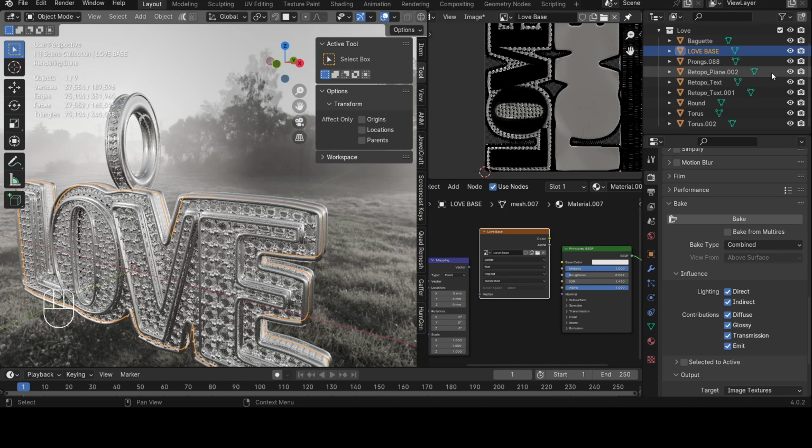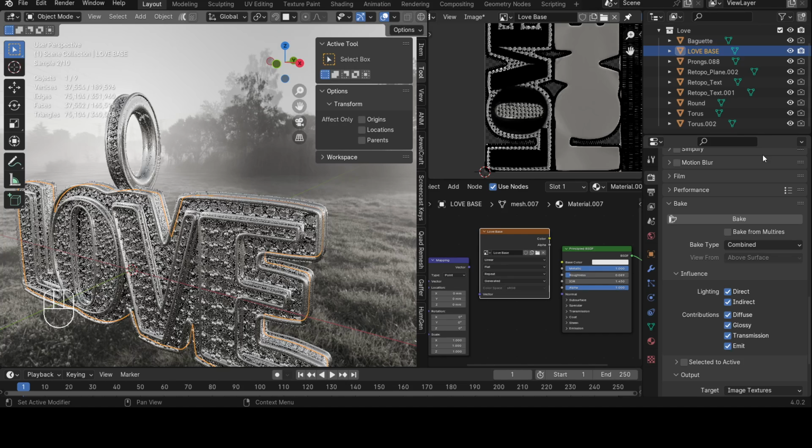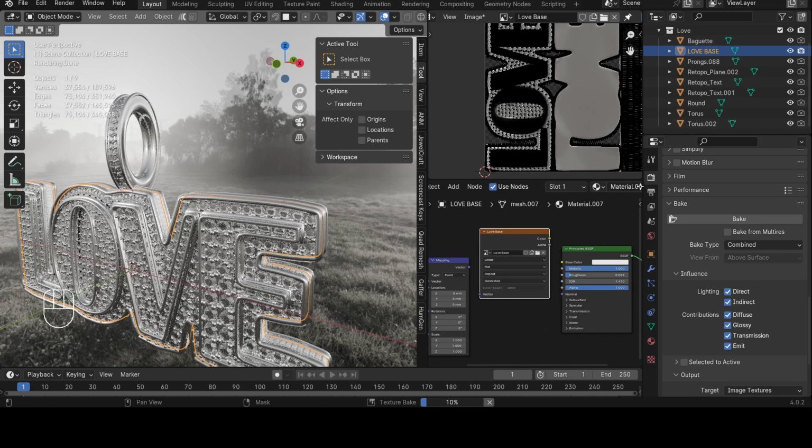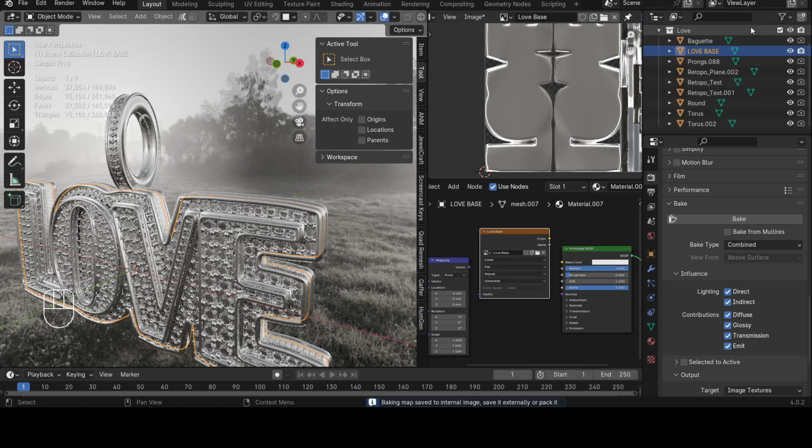But if you don't want to have shadows in your bake or anything else, you just want to bake what you have, so you would hide everything else, right? Then you'll click bake, right? And then it'll bake without all the shadows.